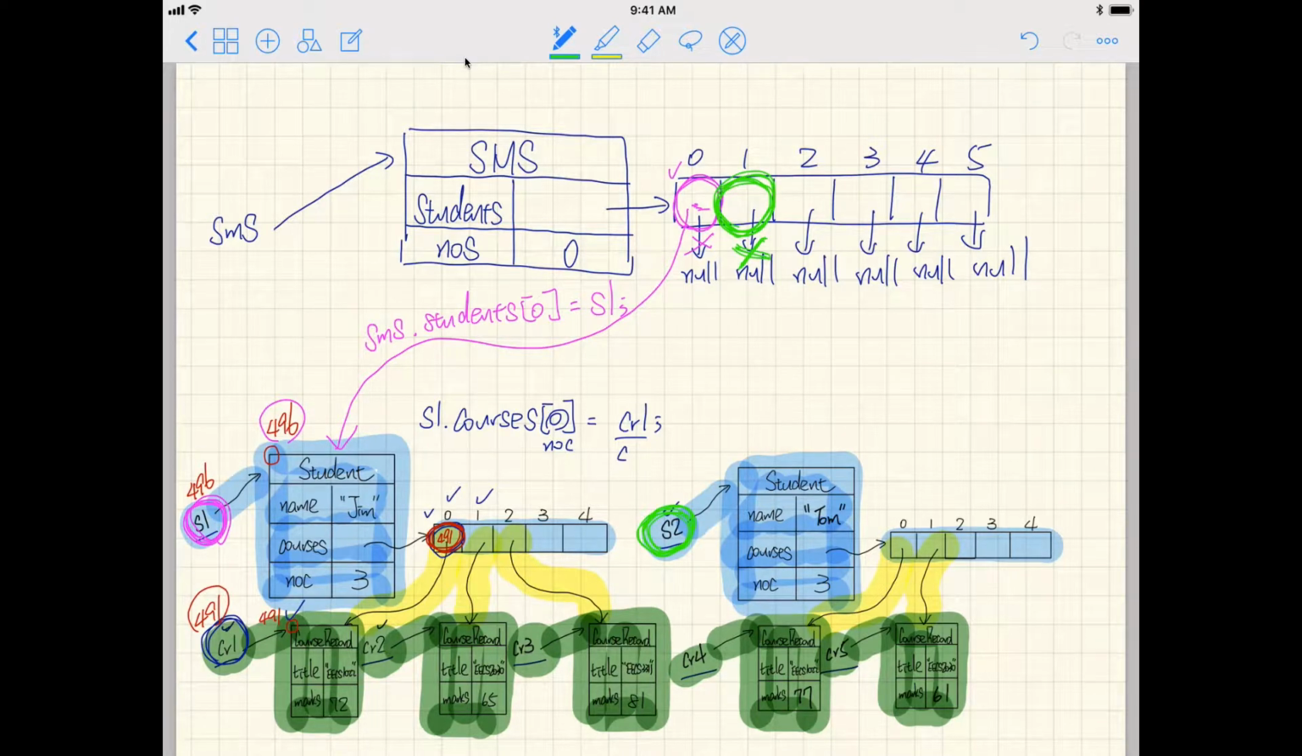So now basically, I want to copy the address that's stored in S2 into this particular slot. Visually speaking, I'm trying to draw this particular link over here. Okay. So now, basically, what I wanted to do was SMS dot students at position 1 is assigned to S2. And now you can see that this one over here is really going to be the NOS value.